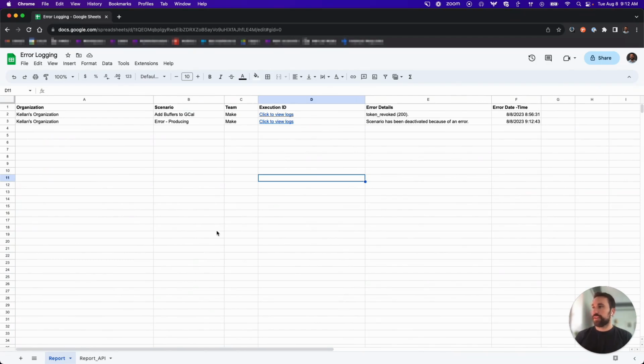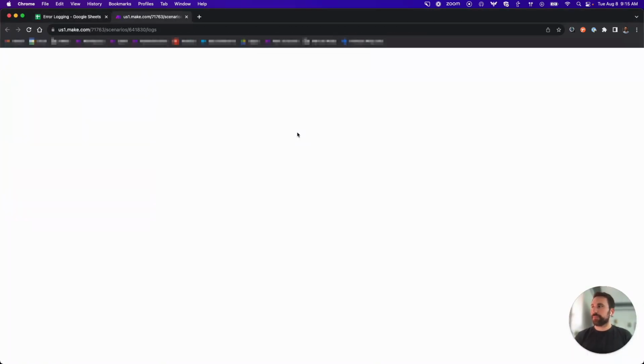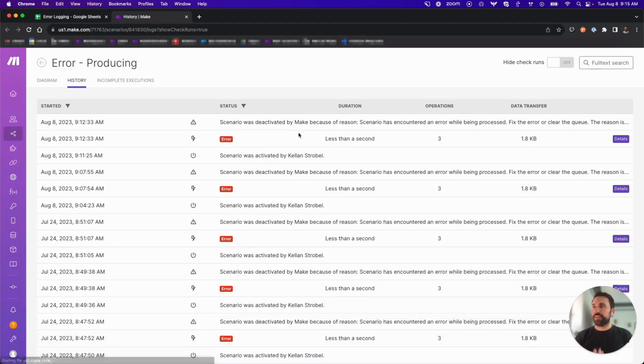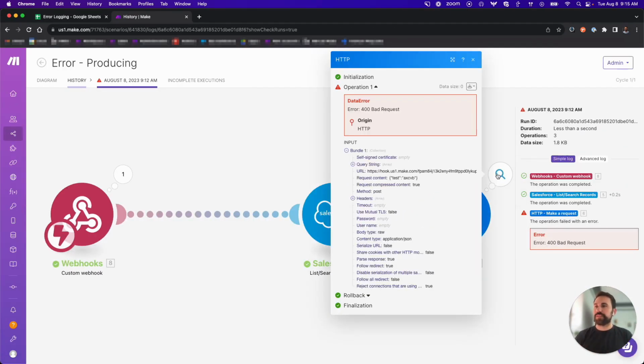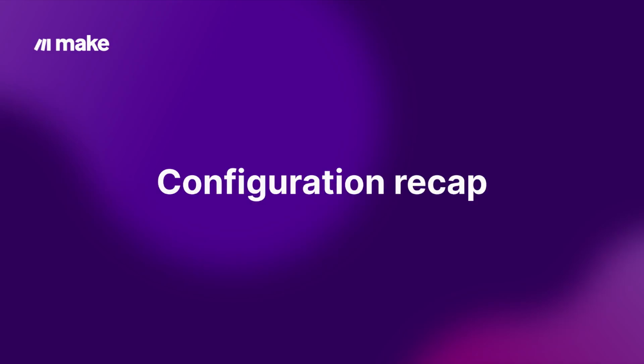So we get the error message here that the scenario has been deactivated because of an error. From here, you can click in to view the logs, and it will take you directly into the scenario logs here, where you can drill into the details and see exactly where your scenario errored out and the error message here as well.